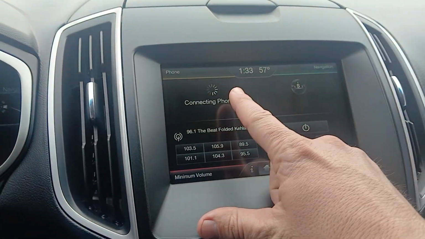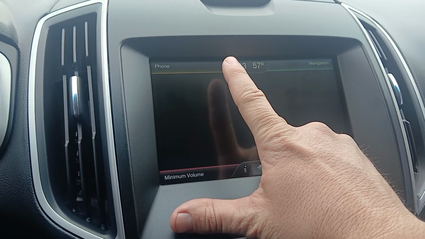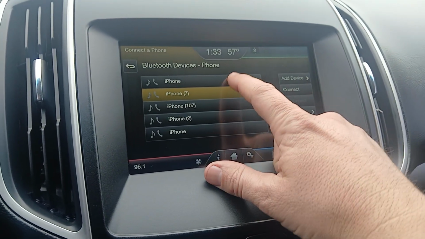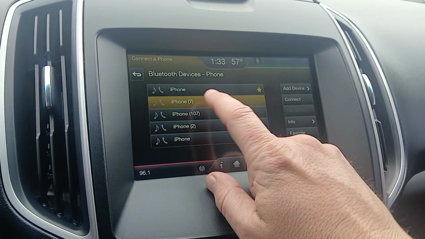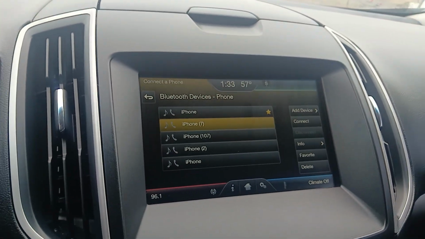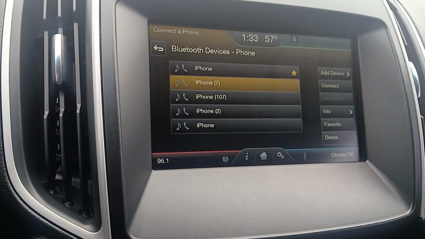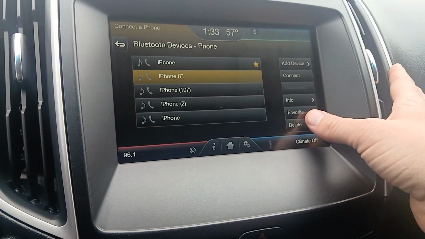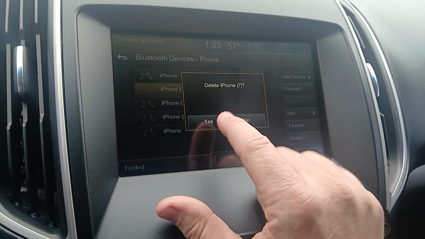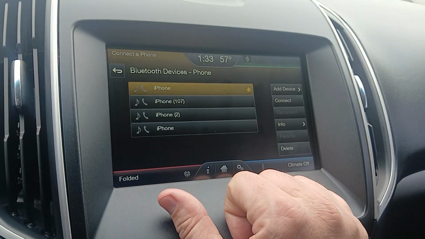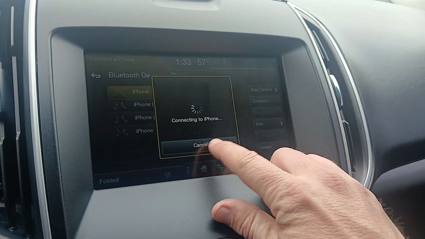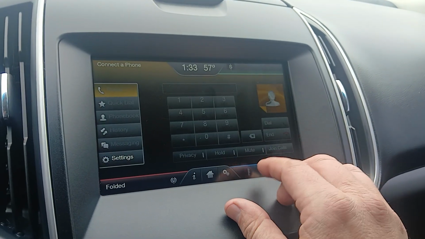There's a couple ways to get there, but with the connect phone option here, if you've already connected before, you should see your phone listed. There's typically in vehicles a maximum number of phones that can be connected, so we'll have to delete one of these. So we'll delete this random iPhone. Delete. Yes. So now there's more space. So we'll connect. Except I don't have an iPhone.